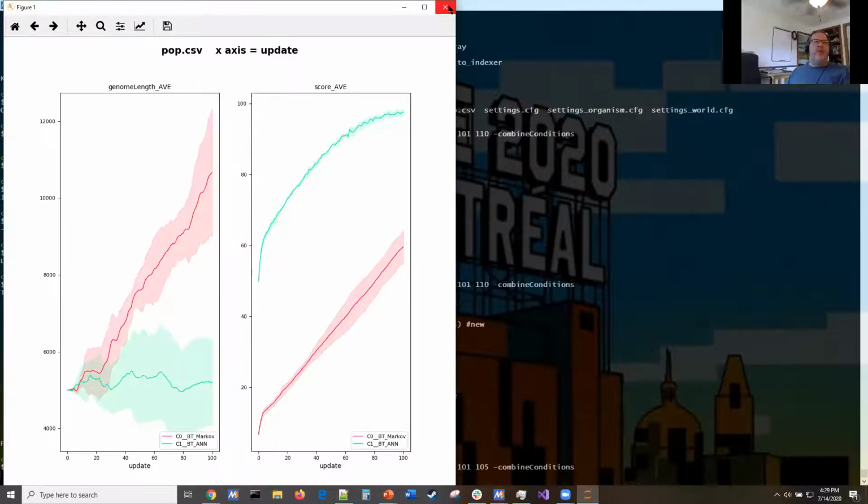So this is a real time demonstration of running 2 different brains, right? 2 different kinds of brains, same world, same mutation, same selection. And we get an insight: maybe that gate copying thing is causing this increase in genome length. So that's kind of what I needed to say. So I'm done.